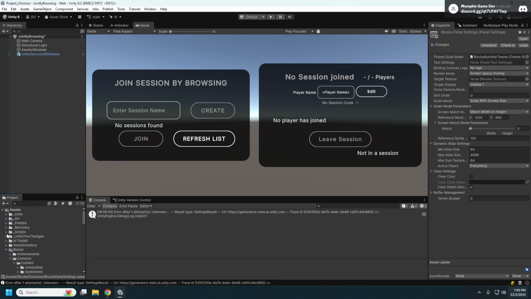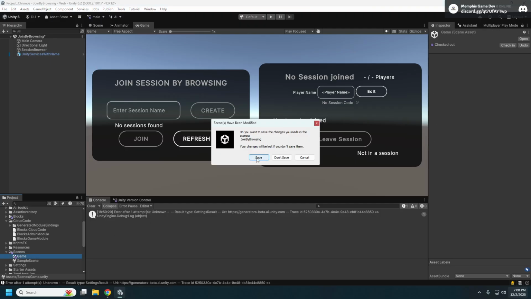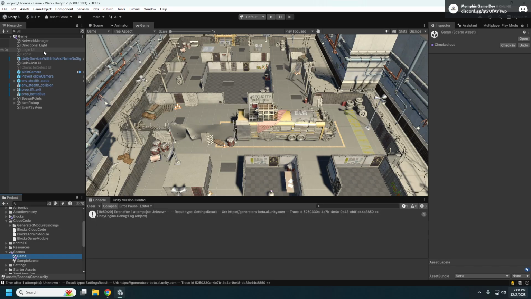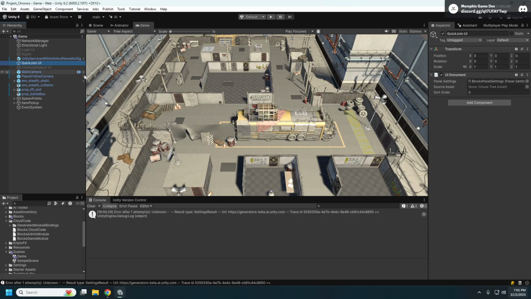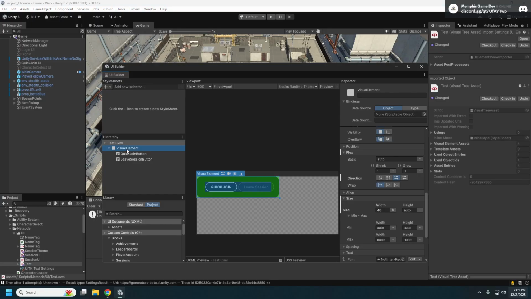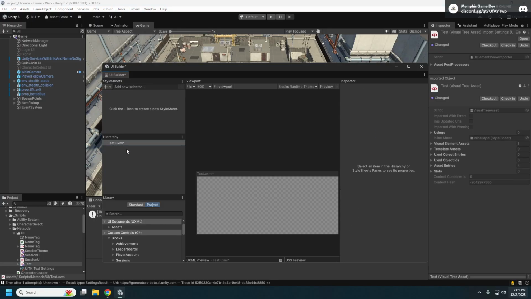We can do that in our scene. Okay, so we have a network manager here that is just set up to spawn a network player. And we're going to have a quick join UI menu here. We'll dump this in scripts, code. We're going to delete this. Save. All right.